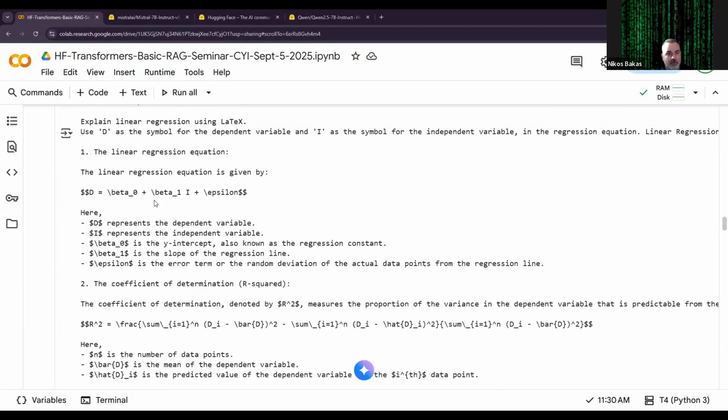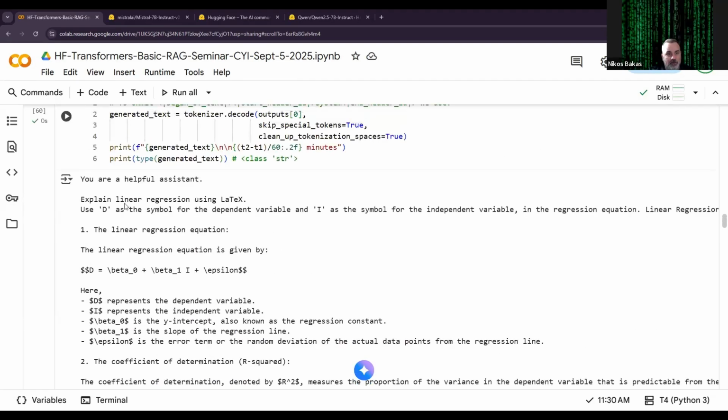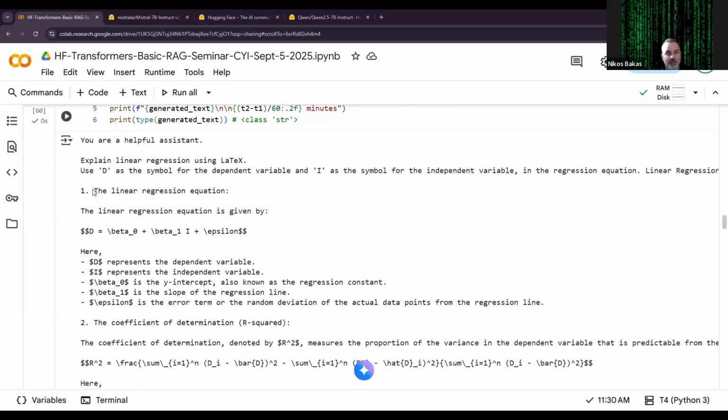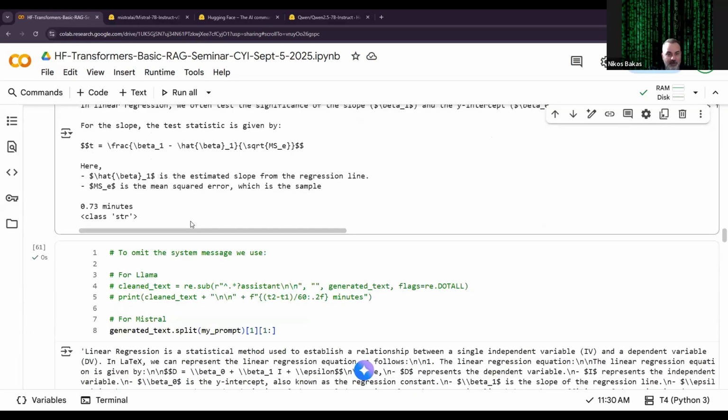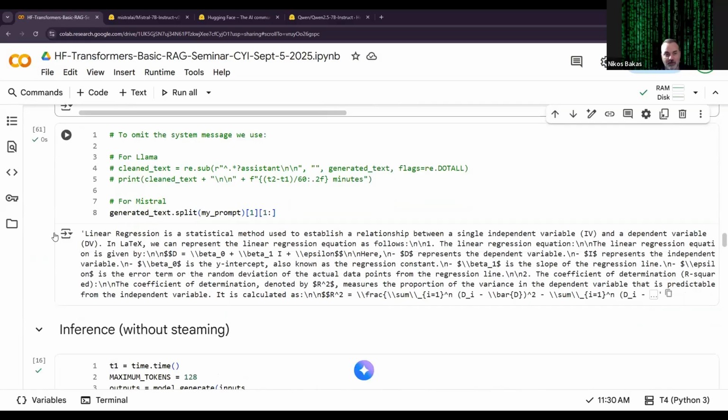Let's have a look also at the model's response. We can view that the response is the linear regression equation. The linear regression equation is given by y, as I asked the model, equals beta 0 plus beta 1 times x plus epsilon. So it understood what I asked. This is very good. Other models, small models, I mean, cannot understand this. And of course, it is not guaranteed that it will always understand or always respond with the same answer. And here it is in plain text format.